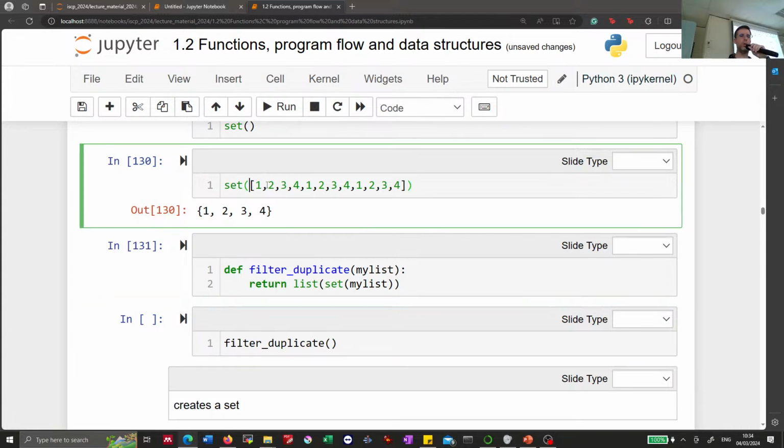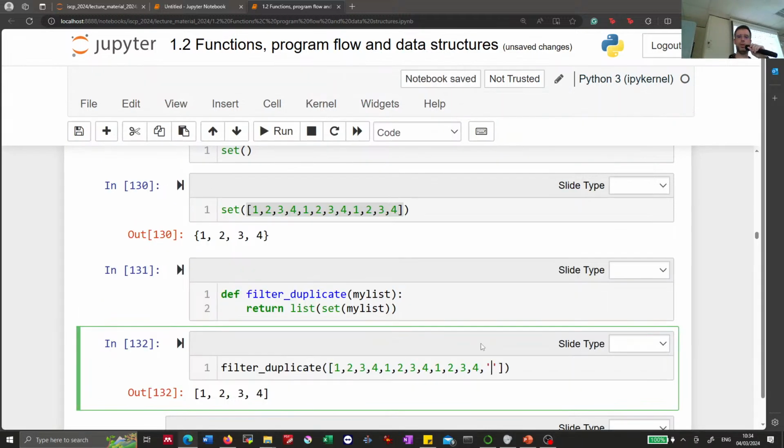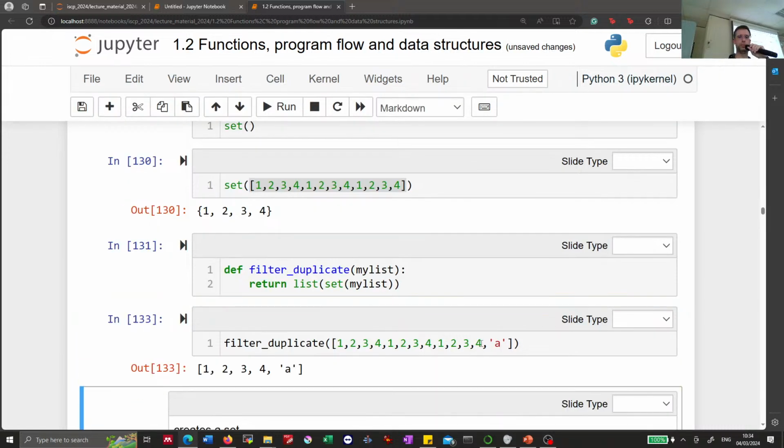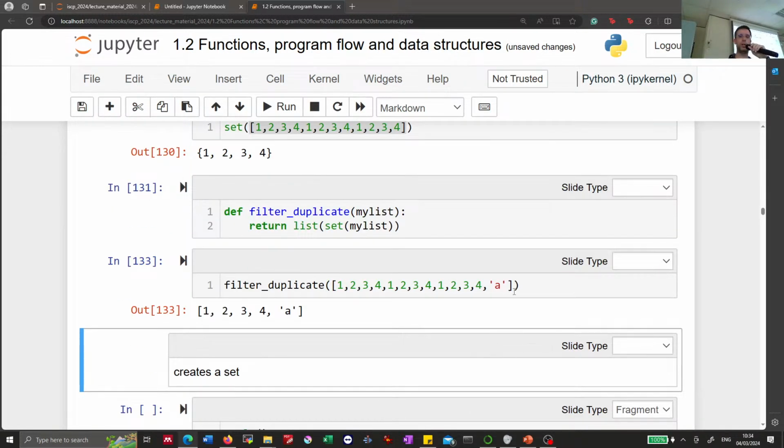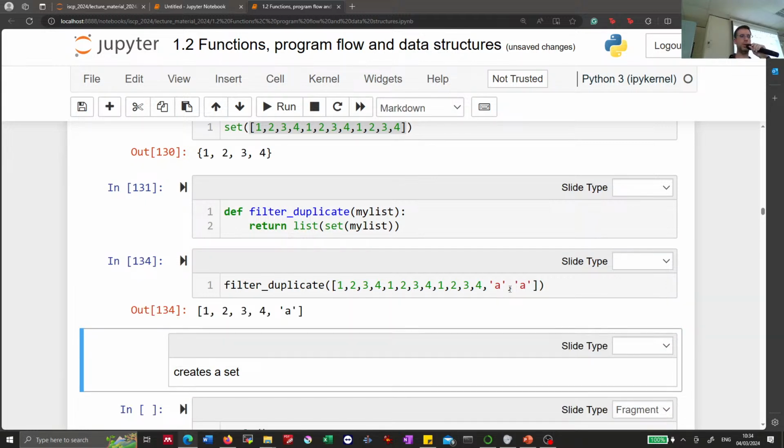But you don't want to work with a set, you want to work with a list, right? Because for some reason it's easier. And you have a list back with non-duplicate values. Let's see, does it work for mixed data as well? So it works with strings as well, right? So if two students have the same name, for example, they also get filtered. So far, so good.